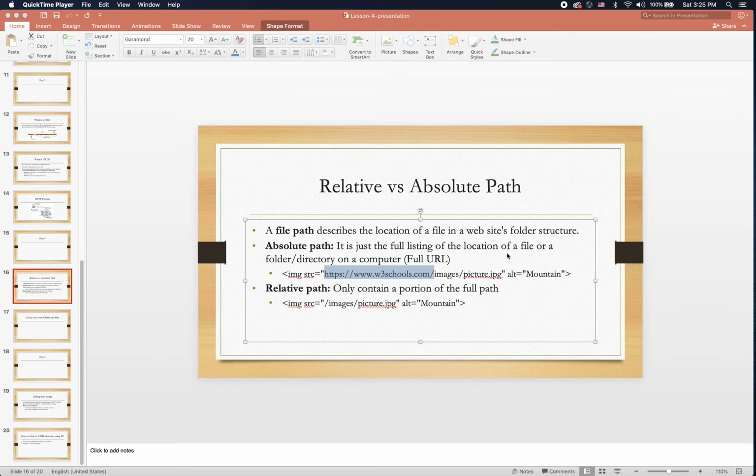For example, in this case, this is the root file here in this link, the HTTPS, and then the whole thing here, w3schools.com. And then you're trying to get this file here, which is picture.jpg. So right now the IMG tag is literally using the absolute path to get this image. Okay, so the relative path.